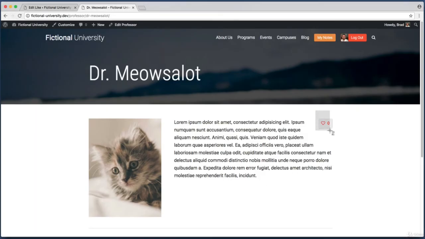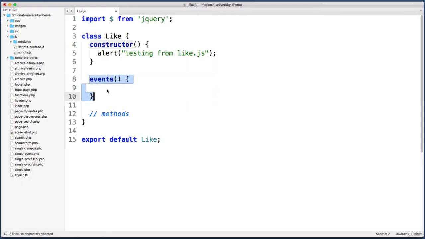So when you click on the like box, we want to do something in response. Within our events method, let's say jQuery to select the element that has a class of like box, and then let's say on, and within the on parentheses, let's say we are looking for the click event, comma, and then the next argument is what function we want to run in response.